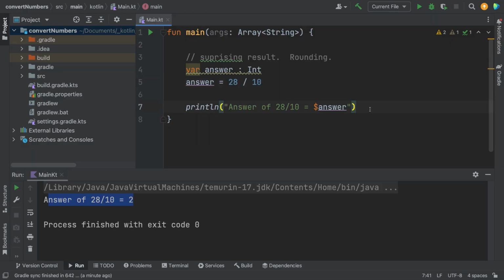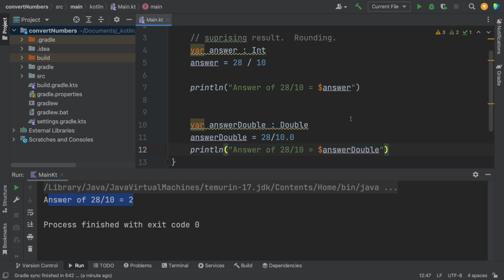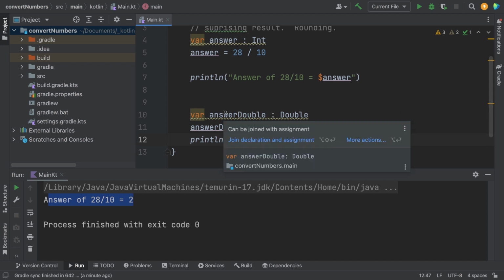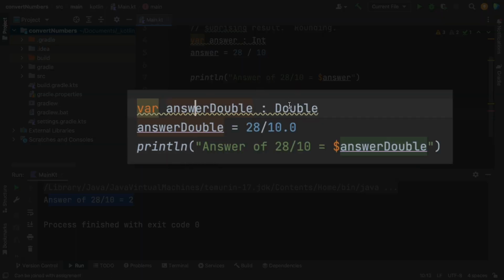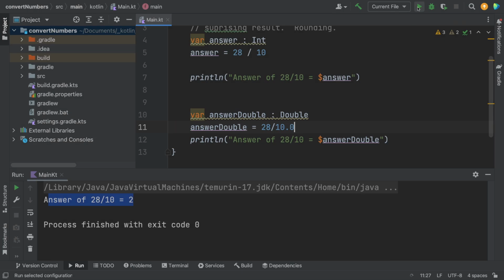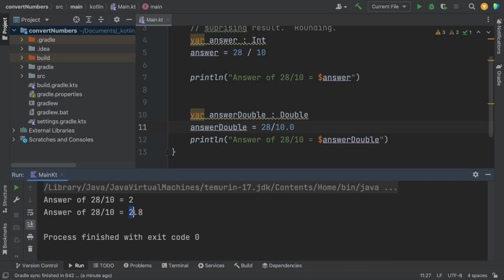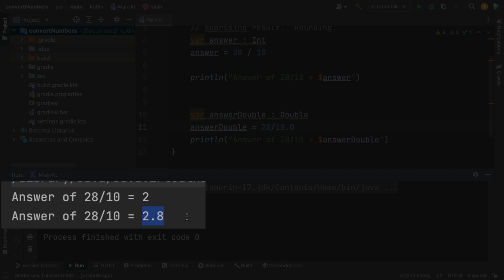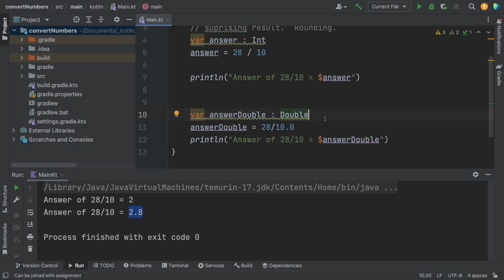Okay, so let's try and see what happens if we were to do that with decimals. I'm going to create a new variable called answer double, and you can see it's a type double, and it says we're going to take 28 and divide it by 10, and let's see what the answer is now. Let's go ahead and run this, and you can see that the answer does indeed come out to be 2.8. So interesting that decimals reduce to decimals.